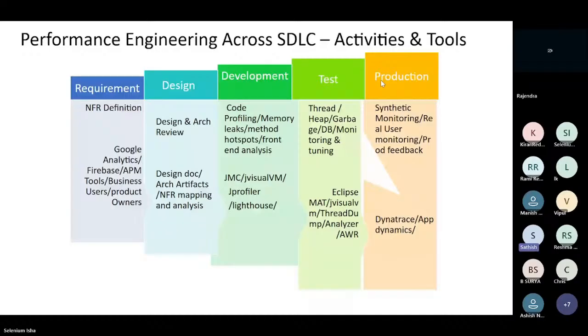During the development phase, as and when the code is getting developed, as and when a service is getting developed, you will do code profiling, memory leak analysis, CPU profiling, finding out the method hotspots, and client side performance engineering. You will do all these during a sprint or a release, when a developer develops a service or a functionality. It's the engineering team's responsibility to analyze whether there is any problem with the memory or CPU consumption.